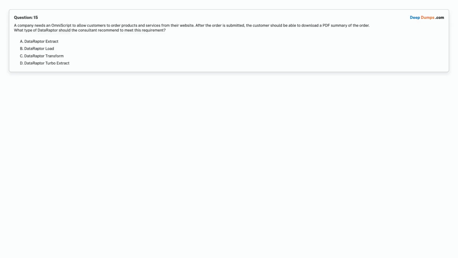Option A, Data Raptor Extract. Option B, Data Raptor Load. Option C, Data Raptor Transform. Option D, Data Raptor Turbo Extract. Choose the correct answer. Correct answer is option C, Data Raptor Transform.